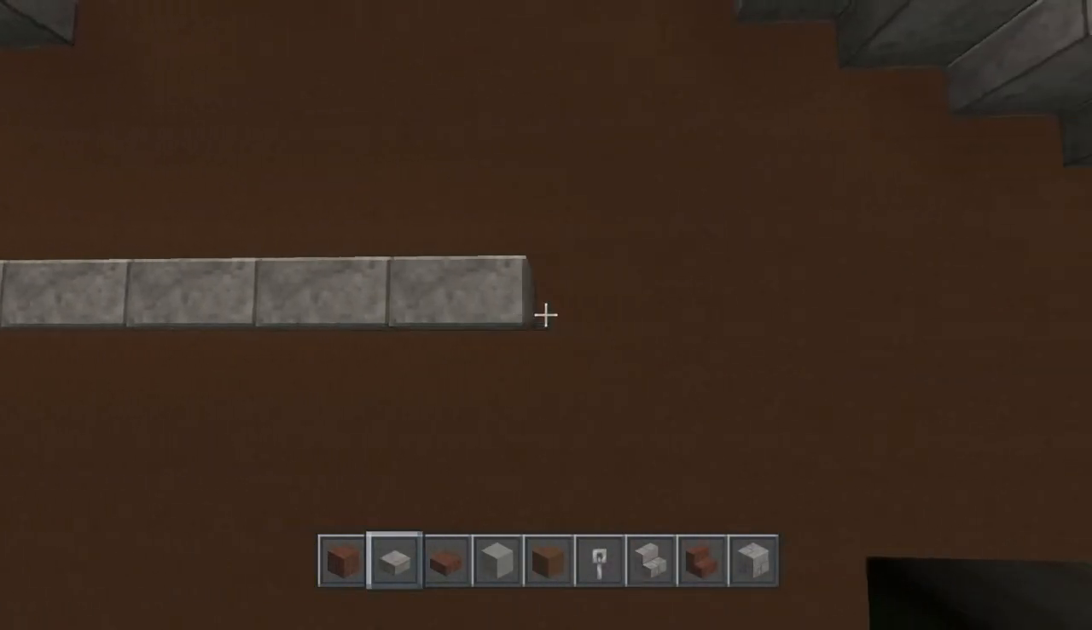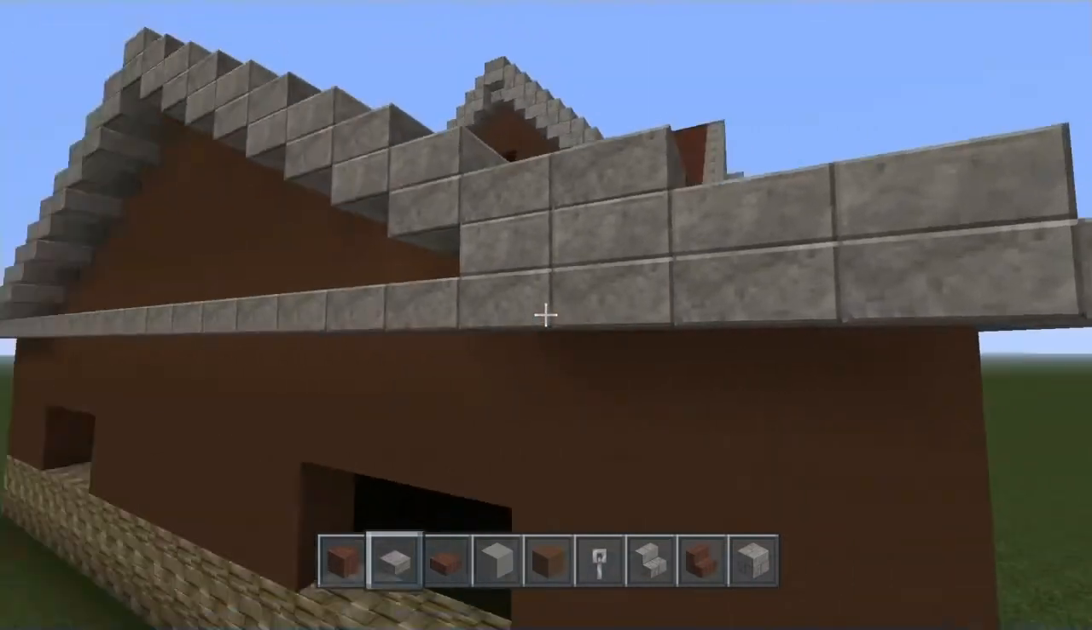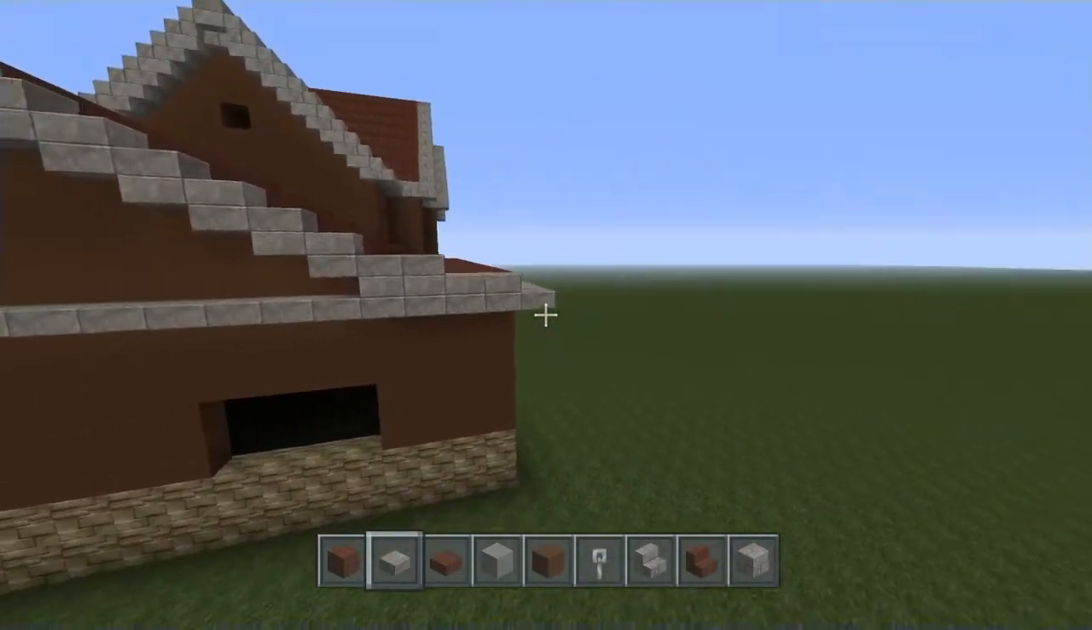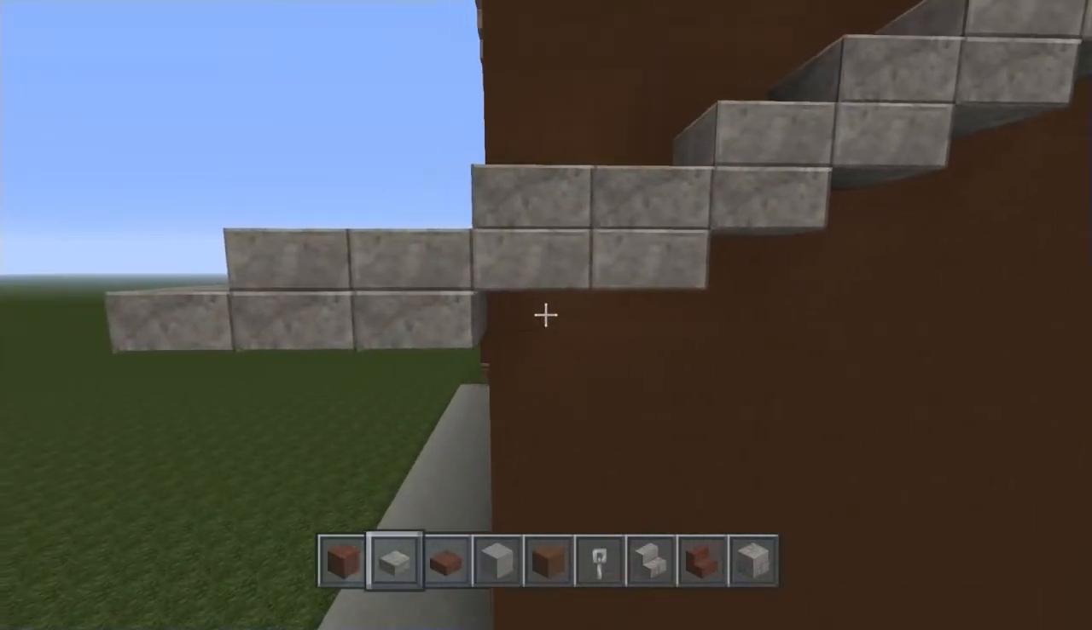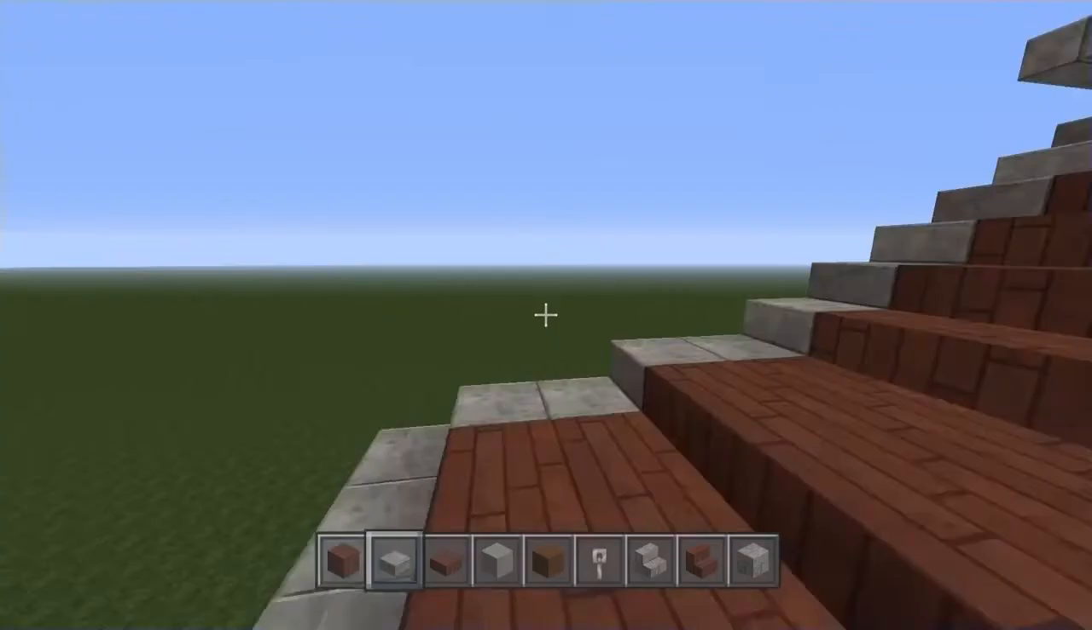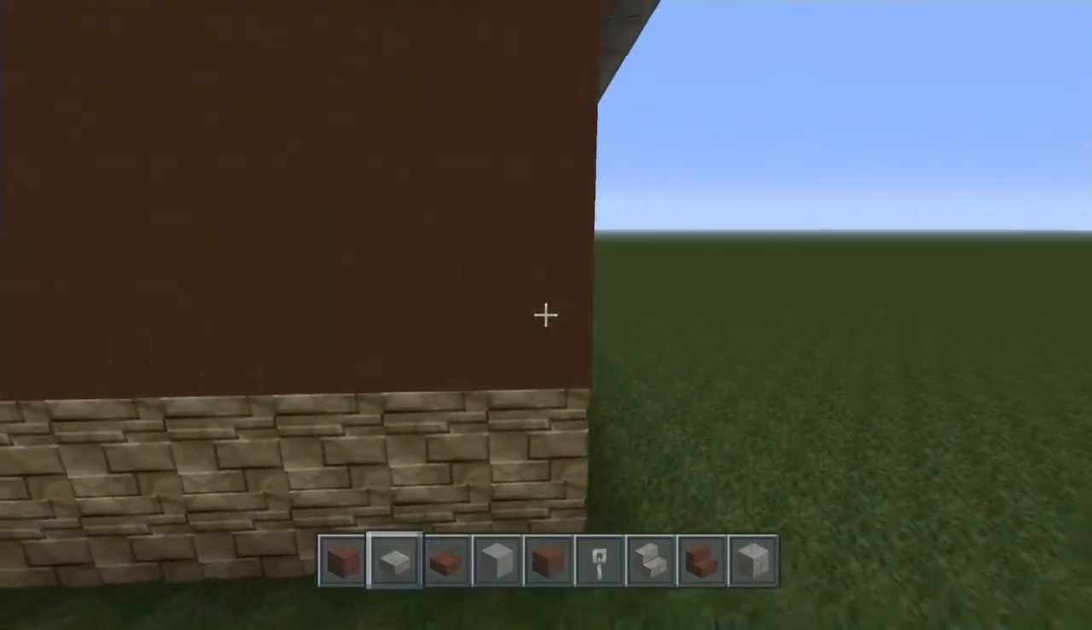So right underneath there, we're just going to bring these slabs all the way across. I think it looks pretty good. That's just going to kind of separate the bottom of the house from the top of the house. We'll go ahead and do that on the other side. Just bring these slabs all the way across the roof there. And we'll do our windows.